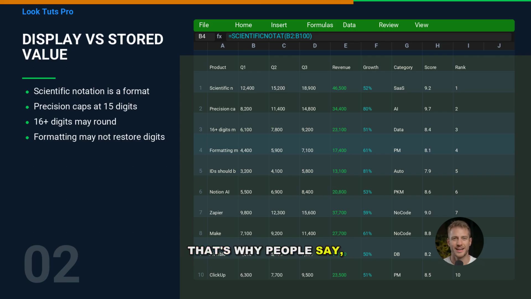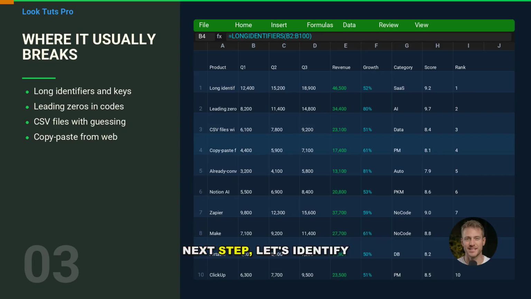That's why people say, "I formatted it as number and it still isn't right." Formatting changes how Excel shows a value. It does not always change what Excel stored. So your first decision is simple. Is this value meant for calculation, or is it an identifier that must remain exact? If it's an identifier, you usually want text, not a number. Next step. Let's identify the common cases where this bites you.